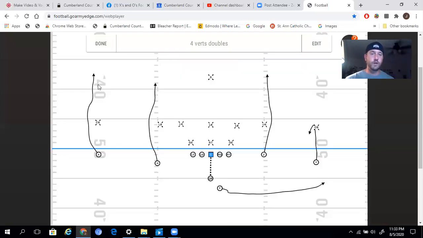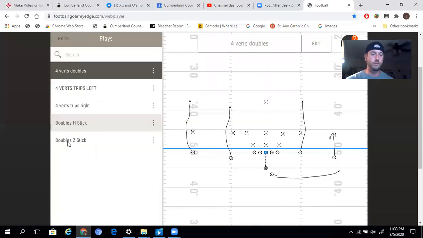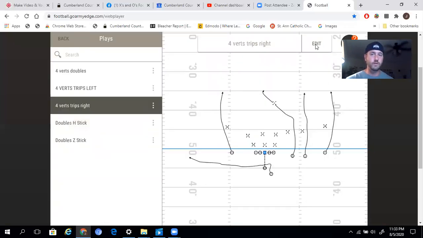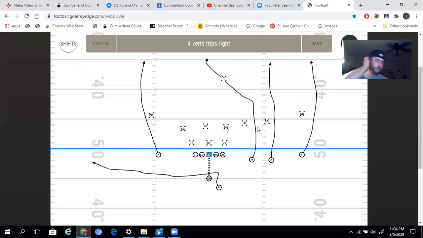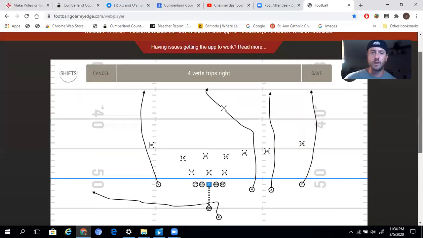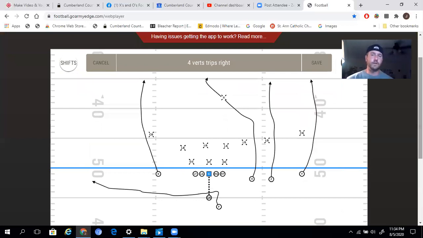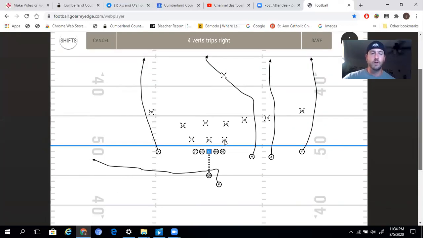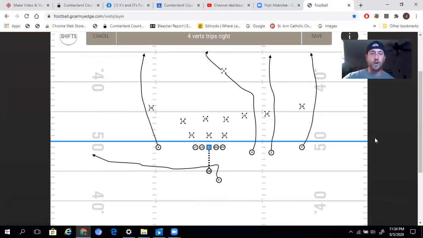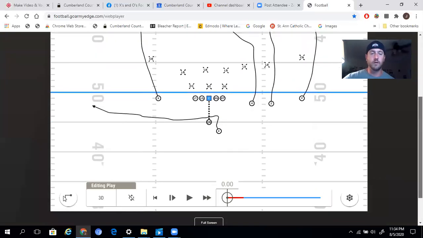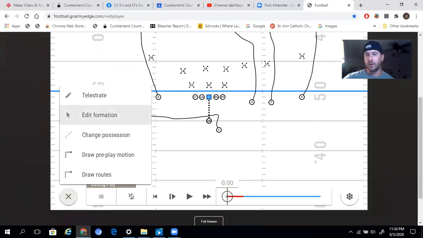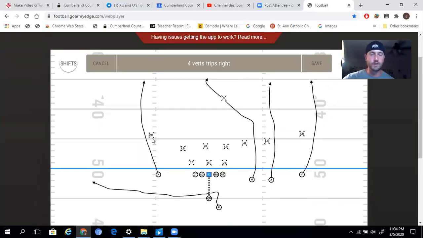Now I'm going to show you real quick in 3x1. First, in trips right, we call it. The same rules apply. Again, we are looking pre-snap at which receiver is open right now. Whatever receiver is open right now, we are telling the quarterback to throw the ball there, and they're running their three-step hitch.